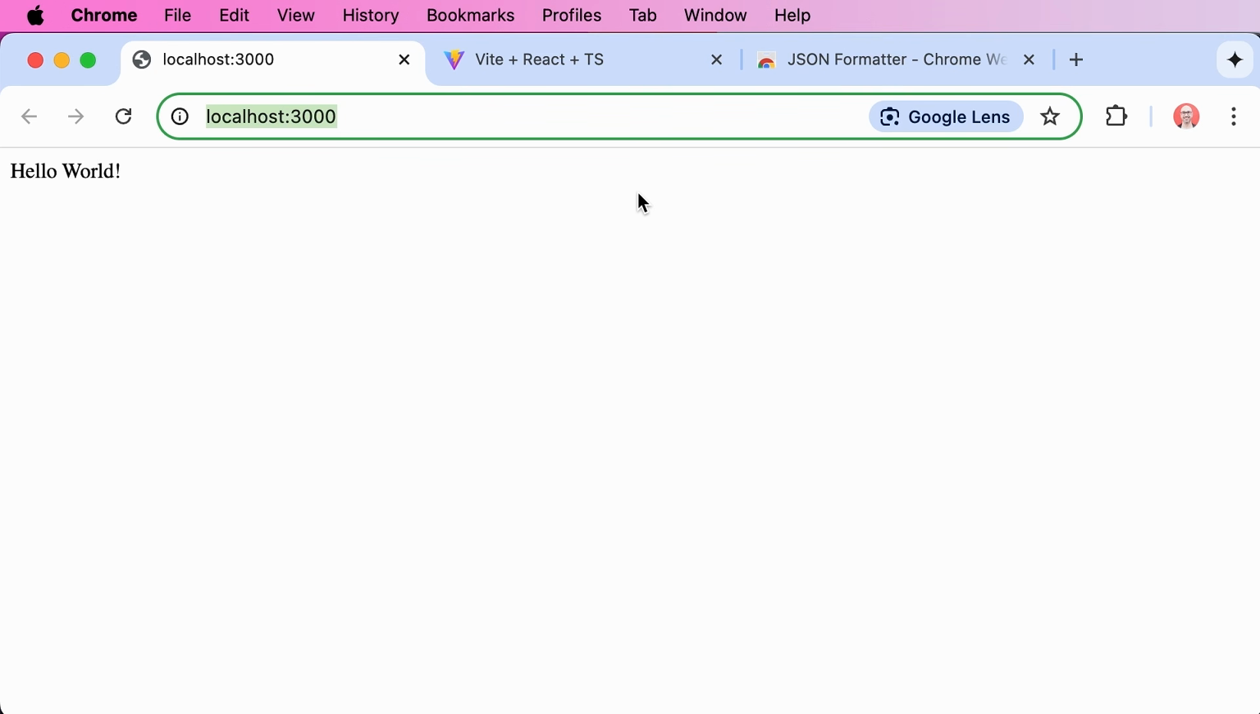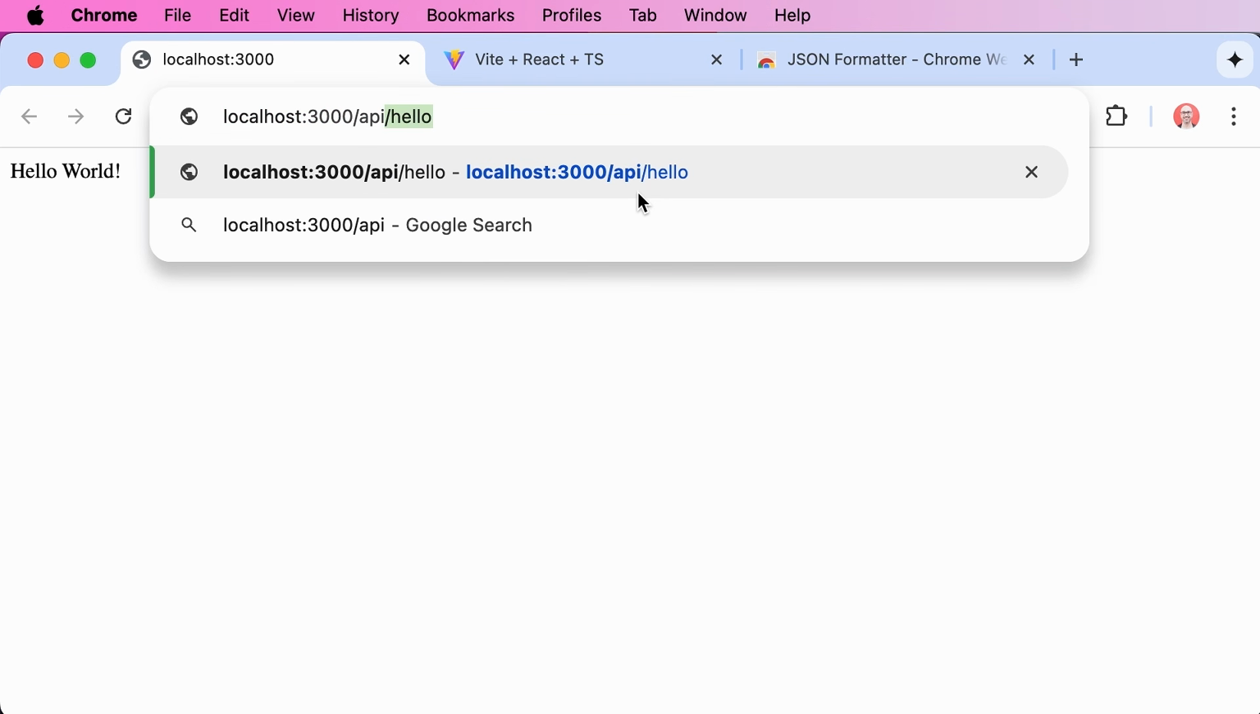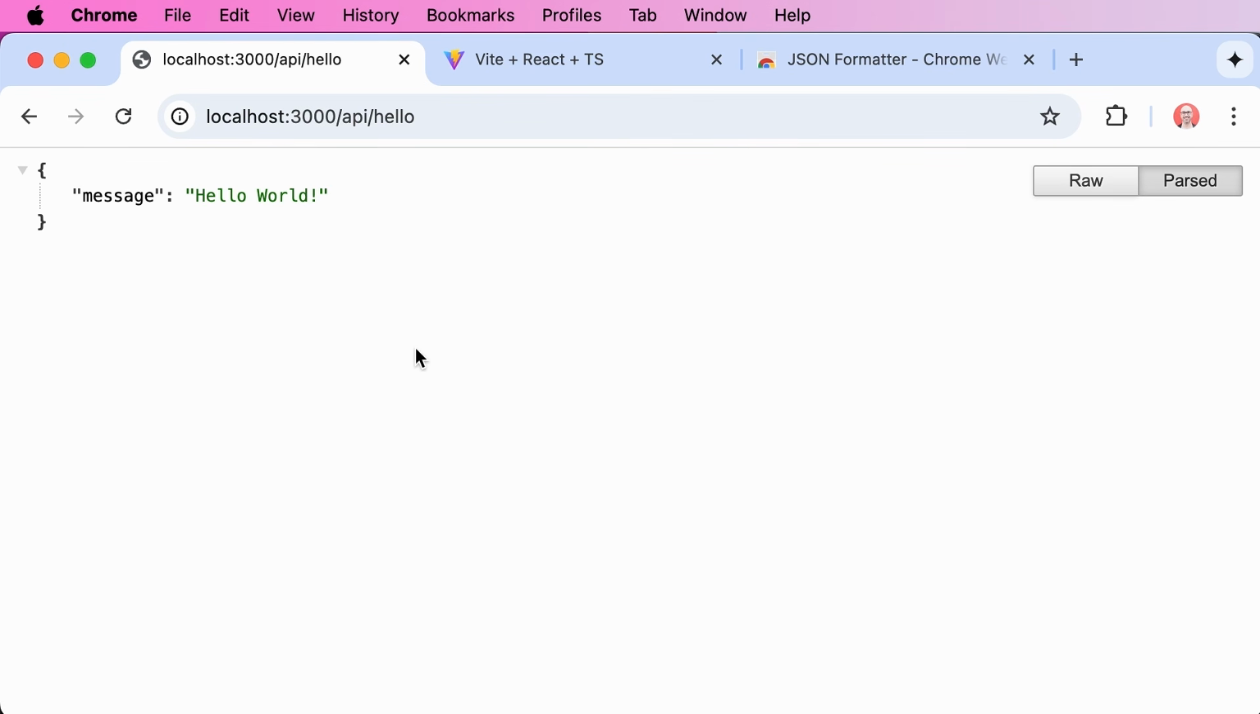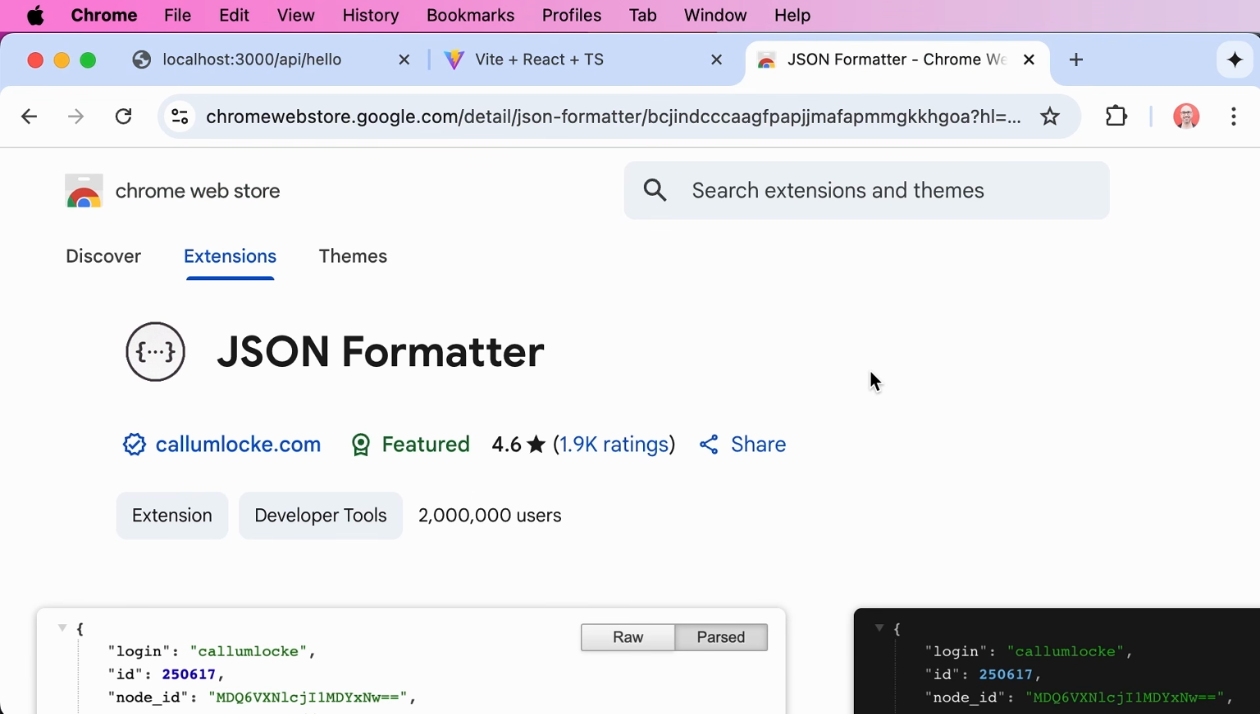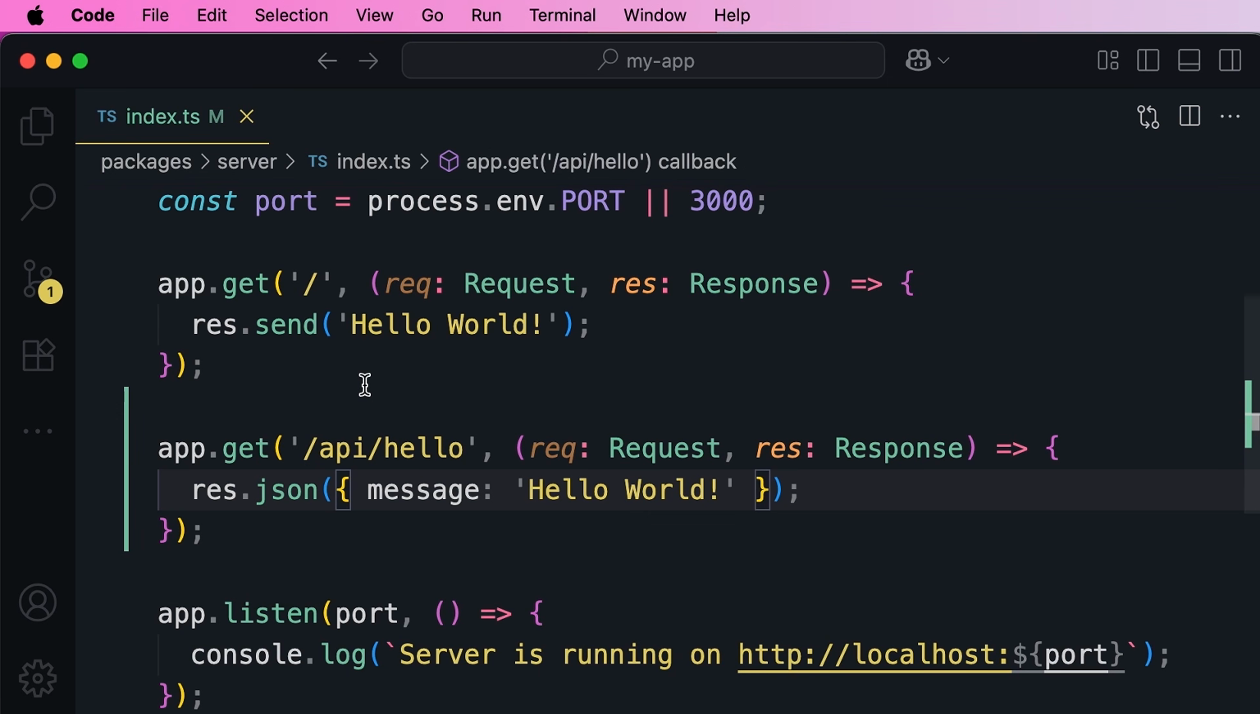So back to the browser. Here on our server application, let's send a request to /api/hello. Okay, this is our JSON object. Beautiful. Now, if this is not pretty formatted on your machine, just install this Chrome extension, JSON Formatter. Now, let's move on to the client part.